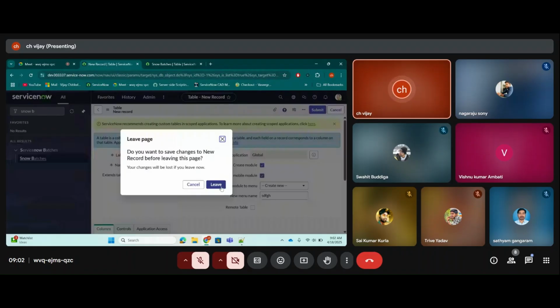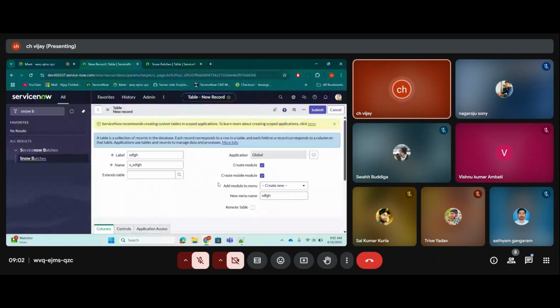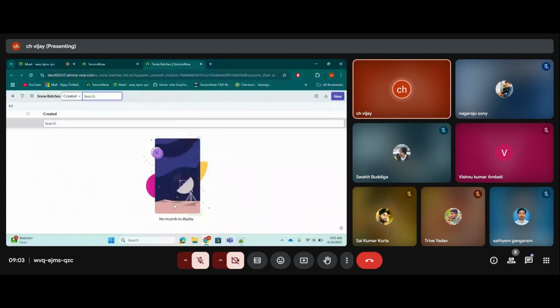Once you create the table, don't do anything in this table. Simply strike the tab off, or you come to the home page. This is snow batches list view. It might look like a form view for you because there are no fields or no data, but it's a list view. Now we'll see what are the different types of fields available in ServiceNow.